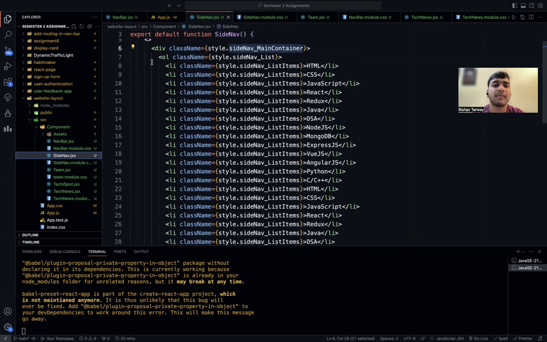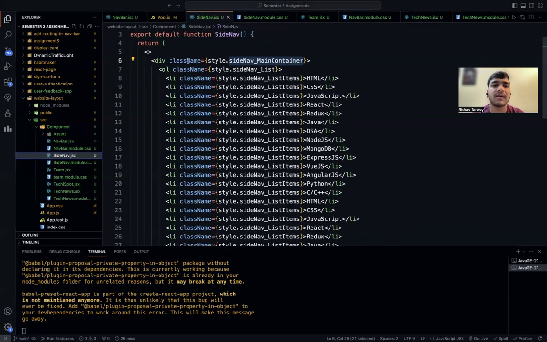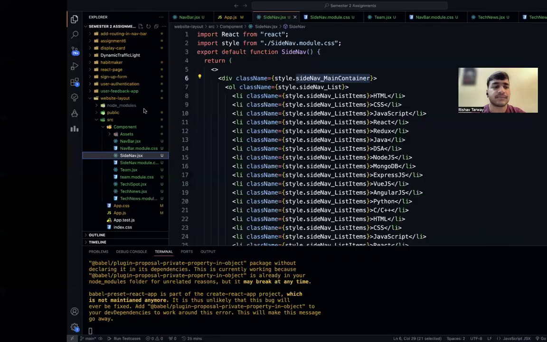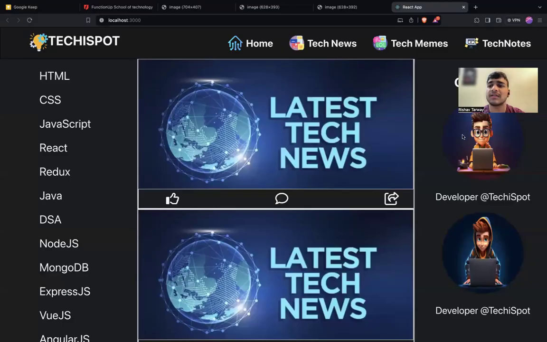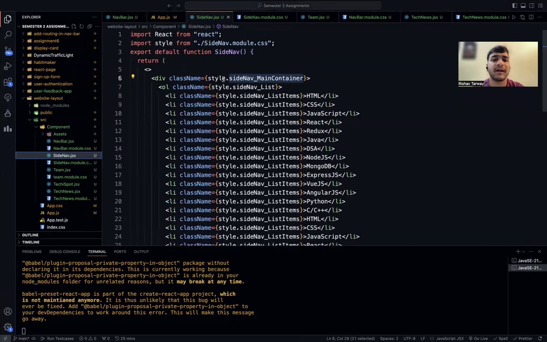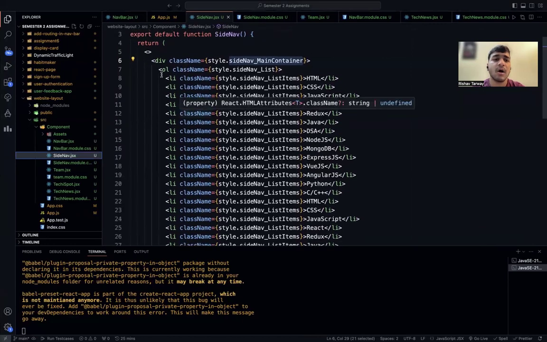Then a fragment has been created to return multiple HTML elements. Similarly, a div has been created and given the class name as style dot notation, side nav main container. For all the sections below the nav bar, I have used the main container as the name of that section, and underscore main container.